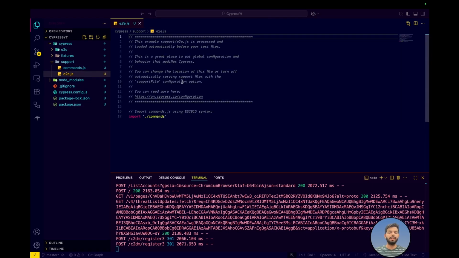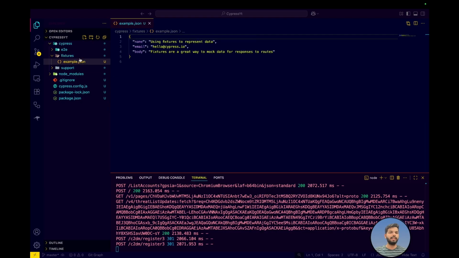Then we have something called e2e.js. This is a similar file, but the functions that will be defined over here will be loaded automatically in our tests. Now we have this fixtures folder. Basically this folder is used to store all the files that hold the data, or the fixed data, that we will be using to perform certain tests. So let's say email, name, body, something like this. Let's say username or other non-sensitive information, we can put it inside the example.json file.